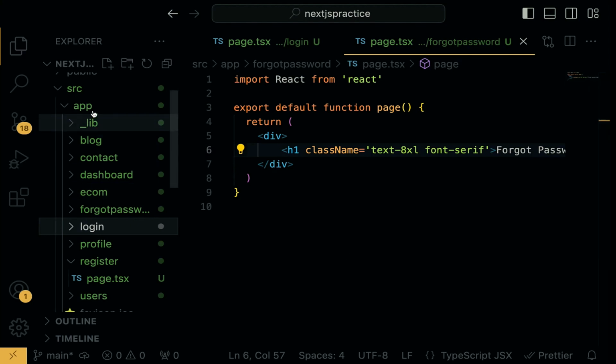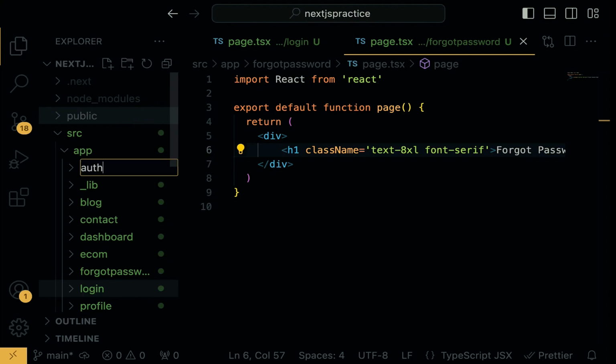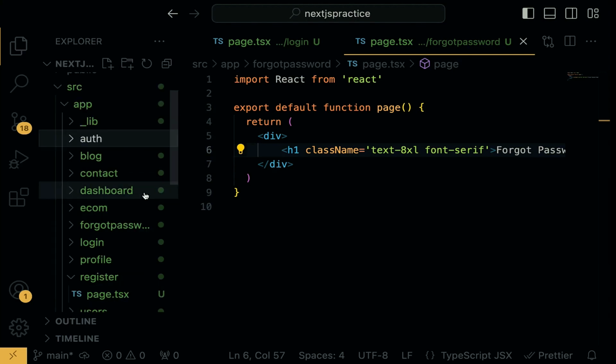So within the app, create a new folder called auth. The next in line is to move the register page into the auth.